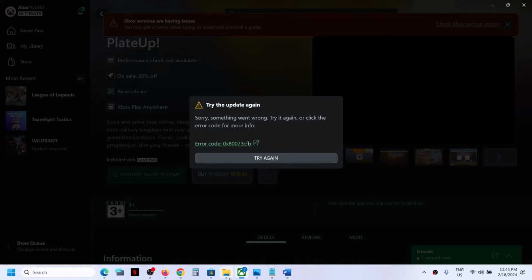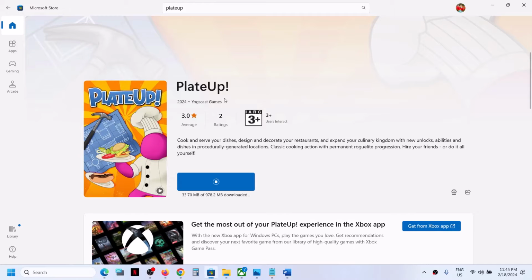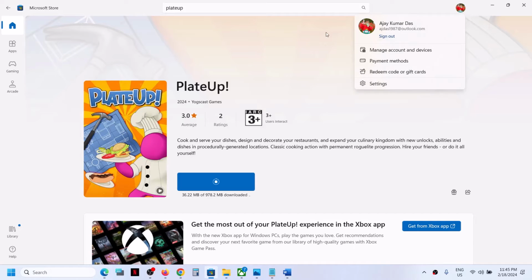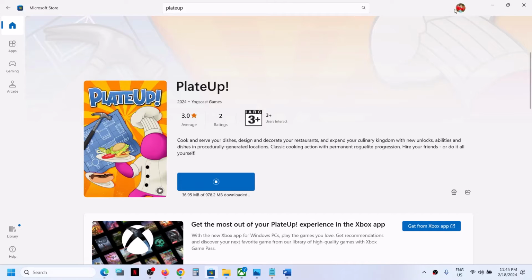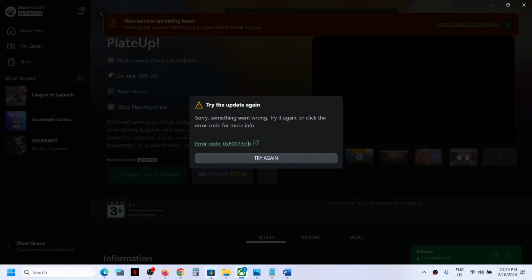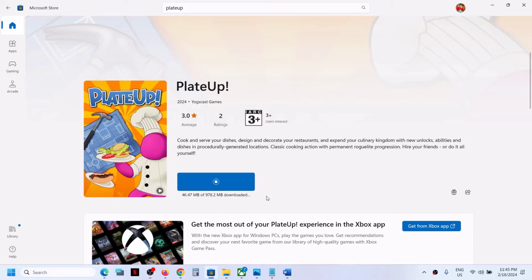So whichever game is giving you the error message, whichever game you are unable to install from the Xbox app, you can try to install the same game from Microsoft Store. But make sure that you're logged in with the right account, the account which has the Game Pass subscription, and make sure that you're logged in with the same account on the Xbox app and on Microsoft Store, and then try to install it.